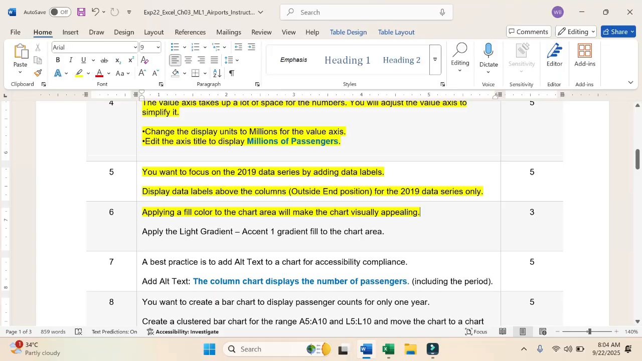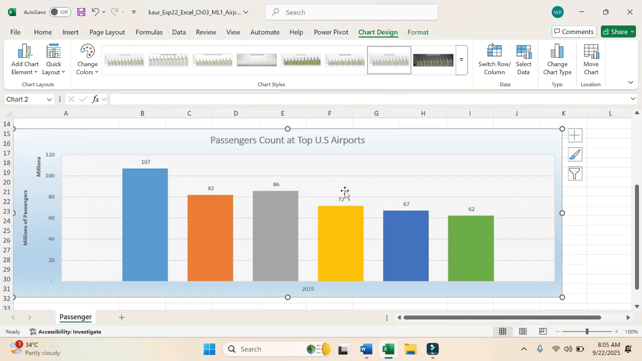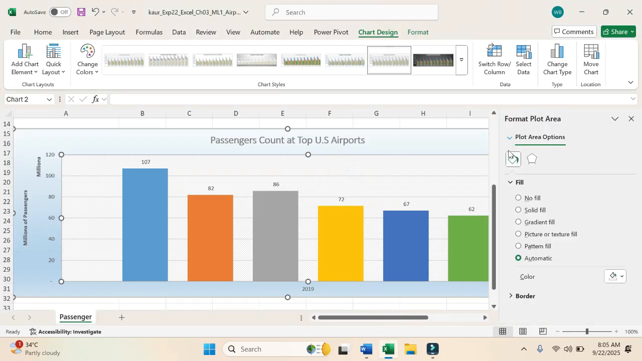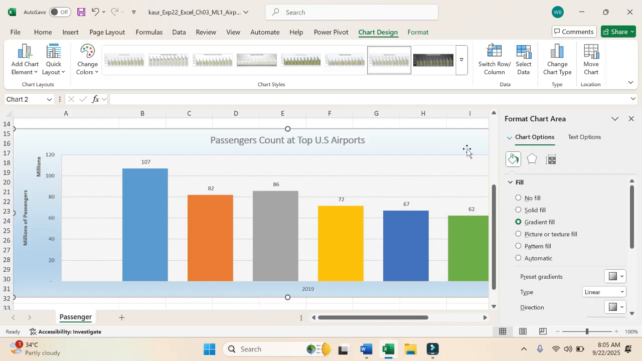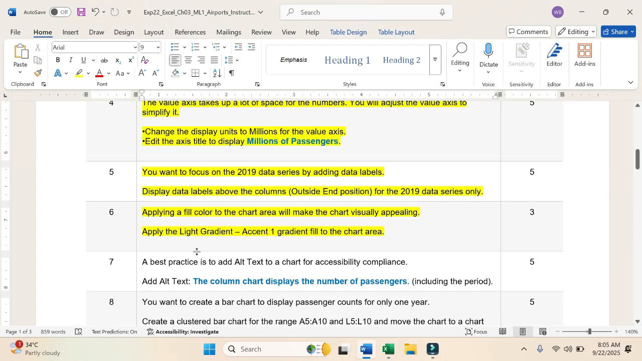So this was about applying the light gradient Ch01 gradient fill to the chart area. This was the chart area and this is the plot area. You can see this. When you double click this it will open the plot area, and when you double click this it will open the chart area.